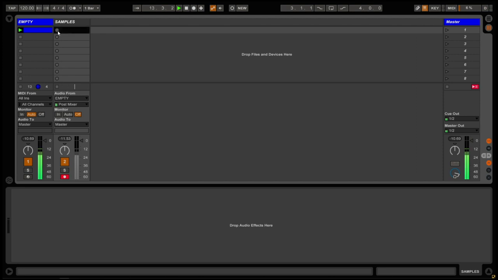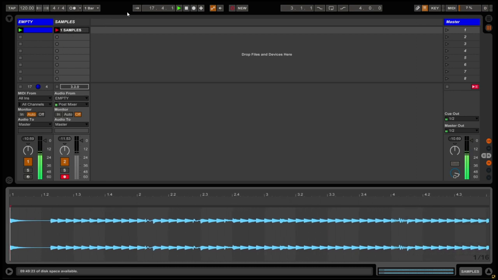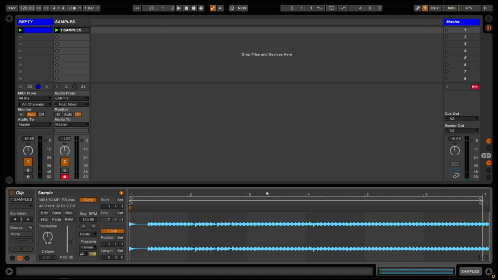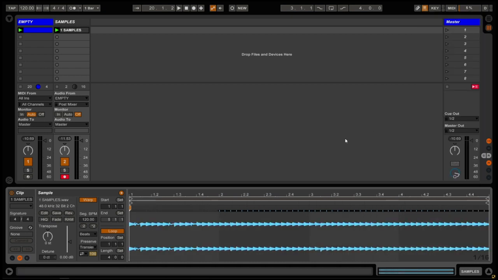So I'm just recording it into an audio track. That's more than enough. I'll just take 4 bars from there and then crop the sample. And then I'll probably just record a few more snippets from FREQ OUT.